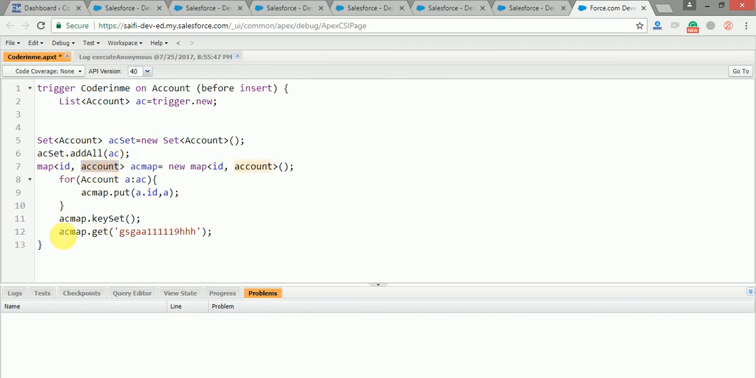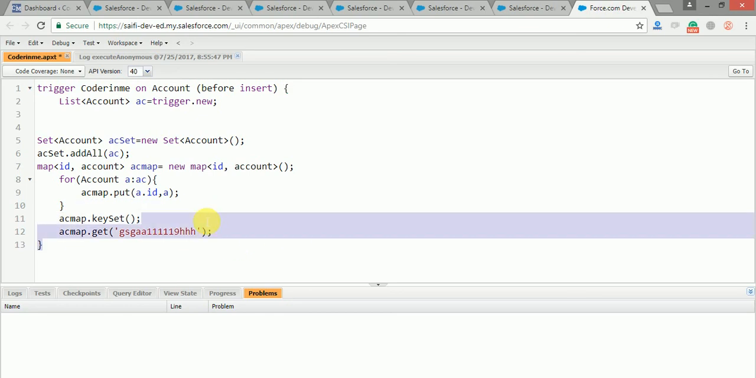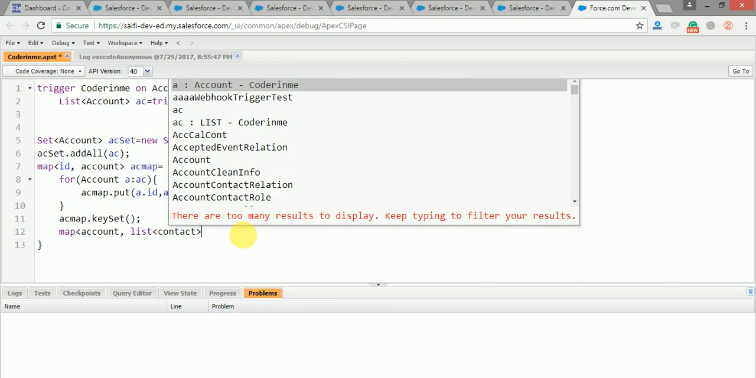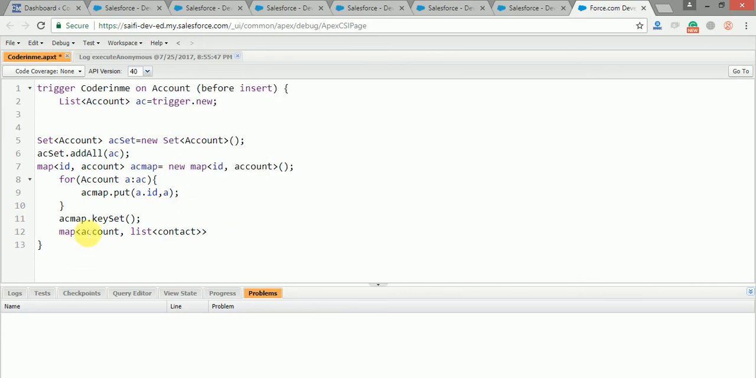As I was saying, we can use a new map, and we can use account here, we can use list of contact there, we can use anything. So we can also use this type of map, with anything in the ID and anything in the list. Map is very popular.